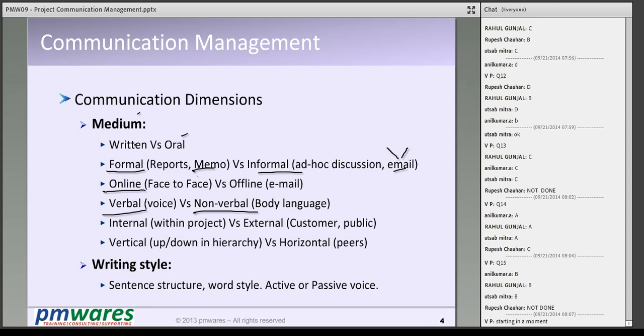Okay, it could be internal or external, within the project or outside of the project. It could be vertical, that is your boss and subordinate, your supervisor and your subordinate, or horizontal with your peers. Okay, it could be active voice, it could be passive voice, how you form the structure, a little less, but mediums are very important.